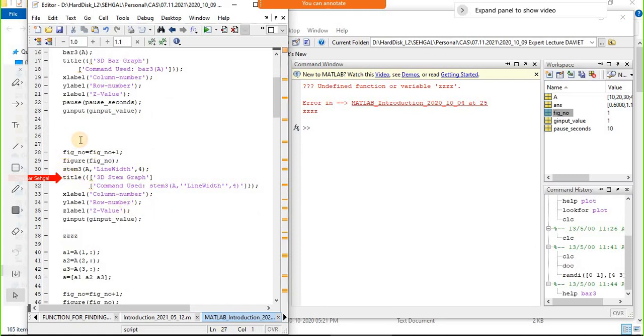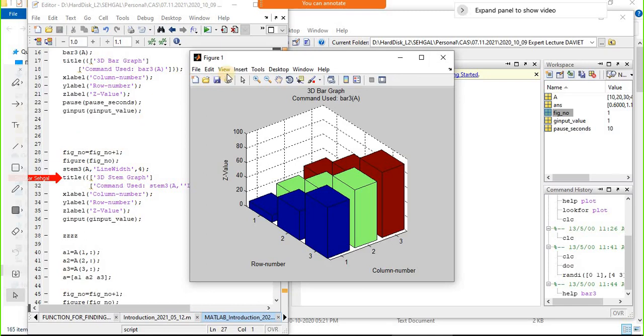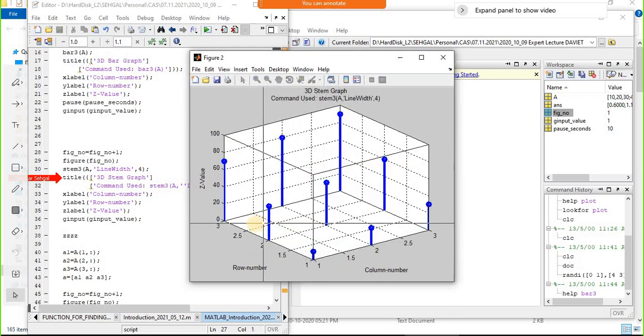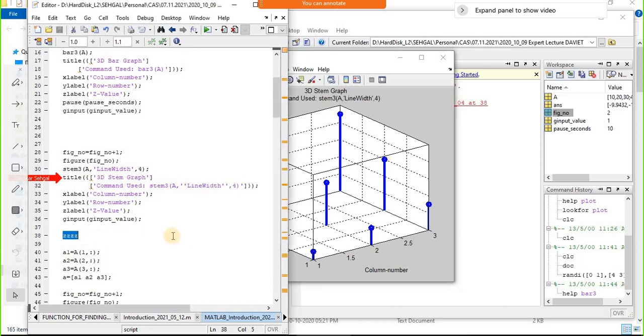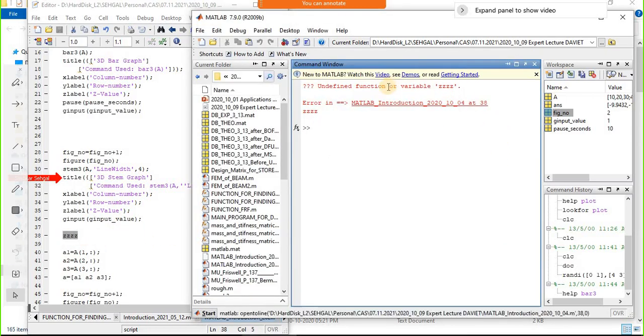And okay, let's see what happens. Pressing F5. This is figure 1. It is waiting for 10 seconds. 6, 7, 8, 9, 10. And now it is waiting for the graphical input. I click on the screen, then it moves further. Again it is at line number 36, again waiting for a graphical input. I click again and then it goes to line number 38, and here you can see undefined variable Z.